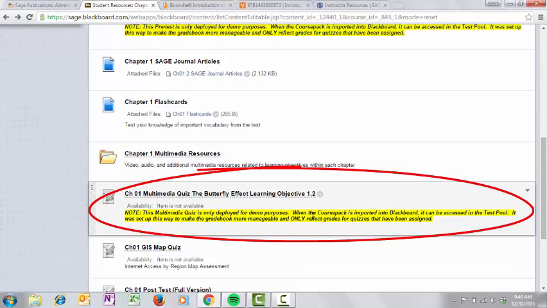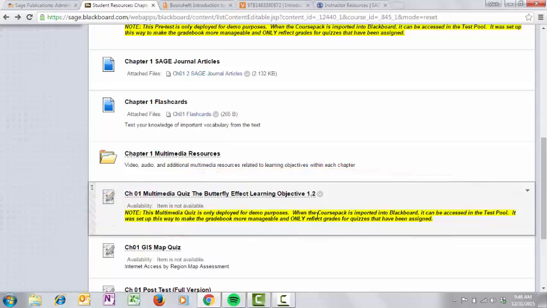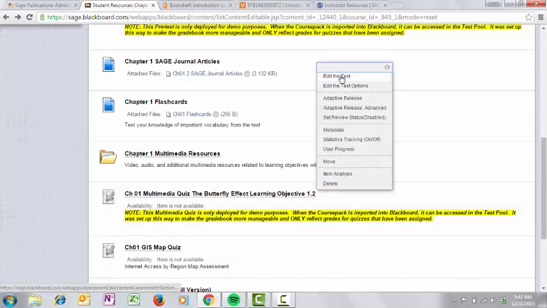The media quizzes are next. As mentioned, most media resources, both video and audio, will have quiz questions with Coursepack titles. We will show you how to access and set these up in the question pool section later, but to show you what they look like, for now, click on this arrow and select Edit the Test.